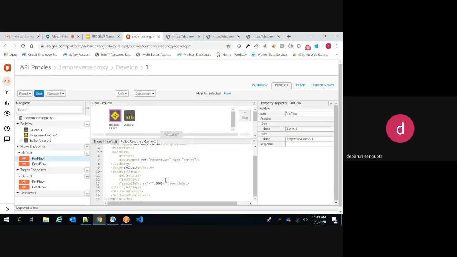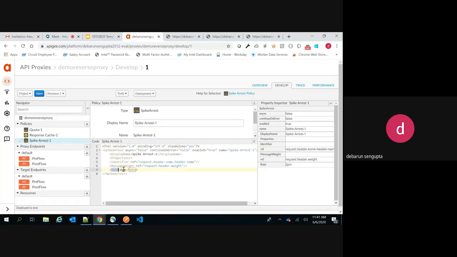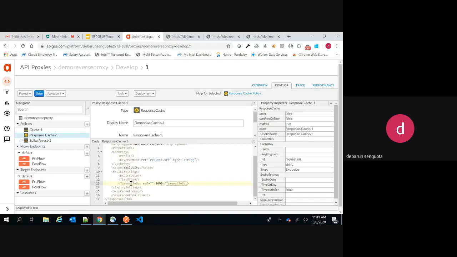The key things: if you have seen in the spike arrest one, the rate was coming into picture, which was determining how many calls you can do in 30 seconds or whatever time interval you specify. In response cache, this timeout is in seconds. Say if I specify here 10, it means whenever we are doing any request to this service within 10 seconds, it will try to retrieve it from the cache.